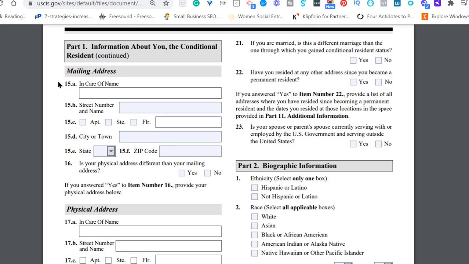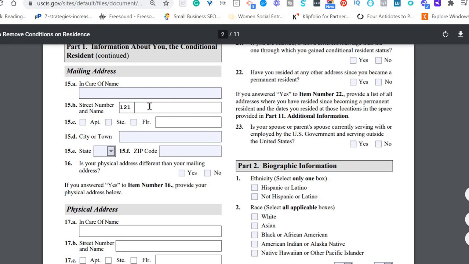physical address. But if your mailing address and physical address are the same, you will not fill out anything here in care of name. You will leave it empty, and you will simply fill out all these parts here, your street name along with the number. Let's say apartment, and then number of apartment.